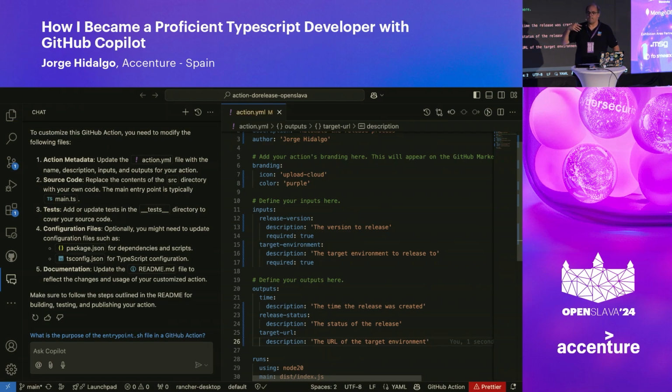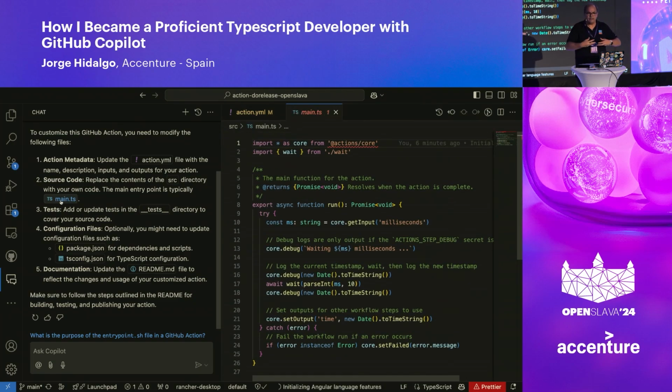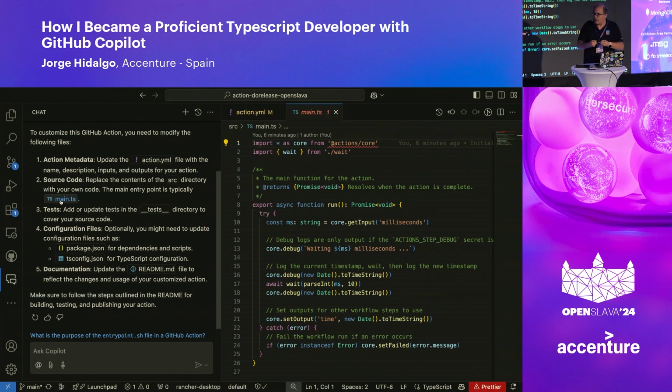If you've seen, there are many things that I'm just getting with this inline completion. And these are seconds, not a big deal when you look at them individually. But when you zoom out, at the end of the day, there are a lot of seconds that we could just save because of these small suggestions. So action YAML is one of the things that we need to modify, and then we also modify the main TS, which is, let's say, the main code where we are going to do our release.